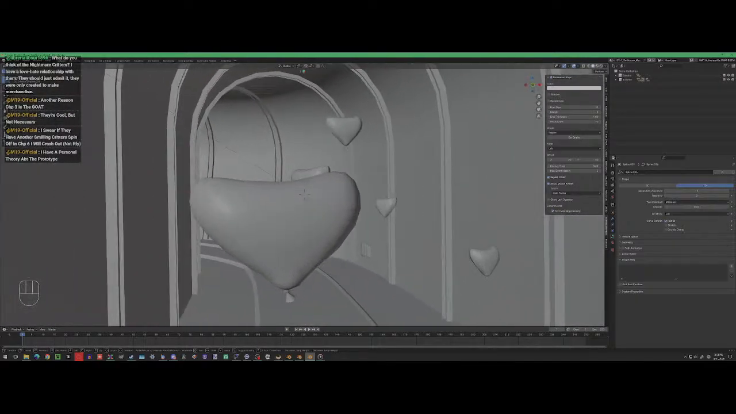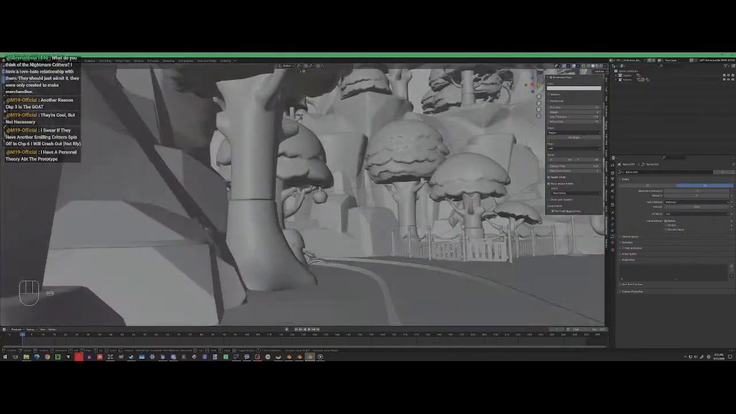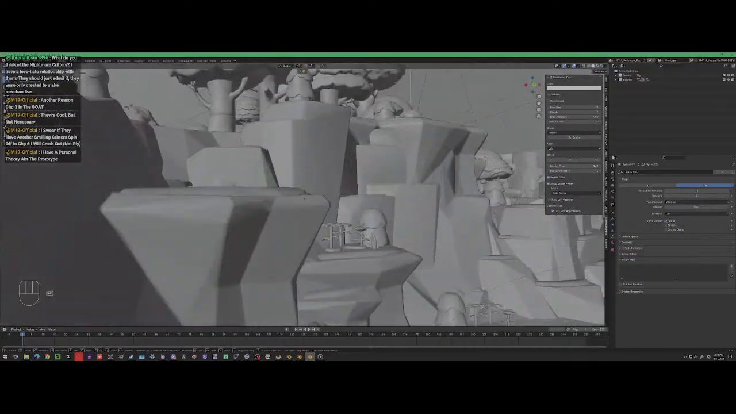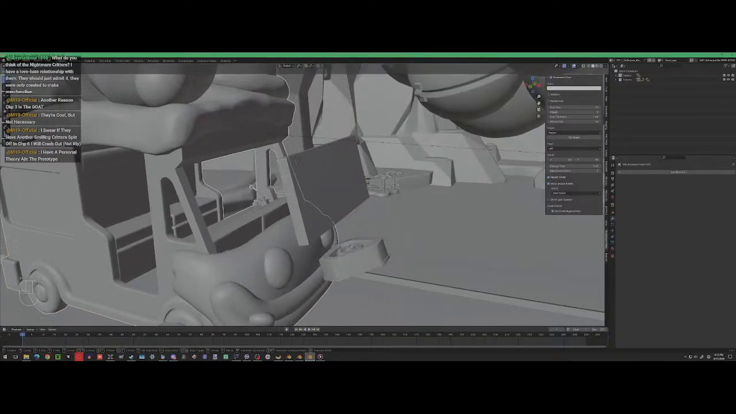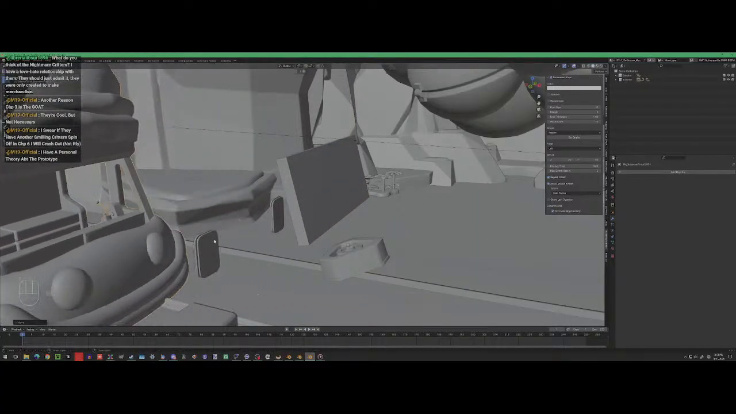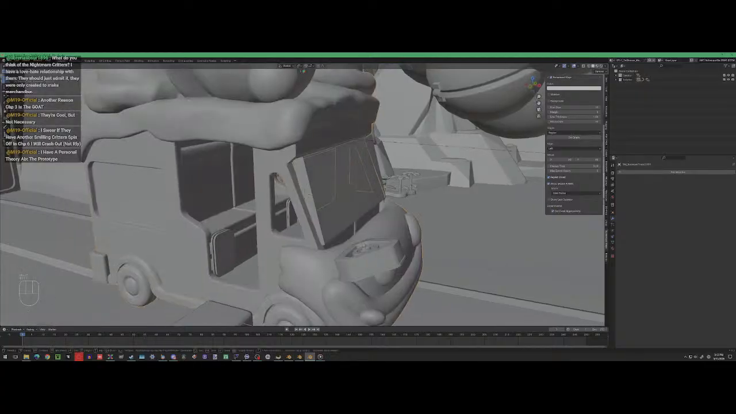You have a personal theory about the prototype. What is thy theory? You know, where's the origin of this thing? Yeah, I can absolutely just, like... Oh. Yeah, you know, that's gonna be someone else's issue. I'm not gonna deal with that.